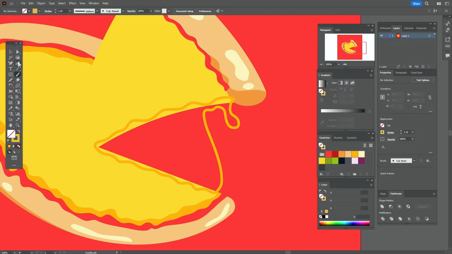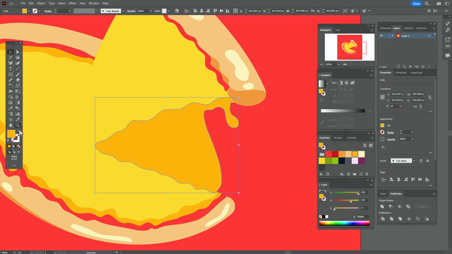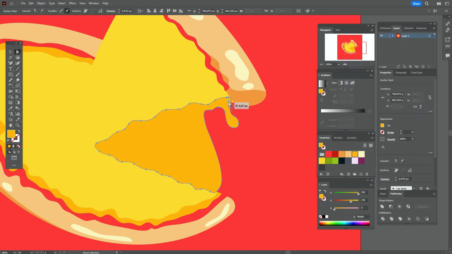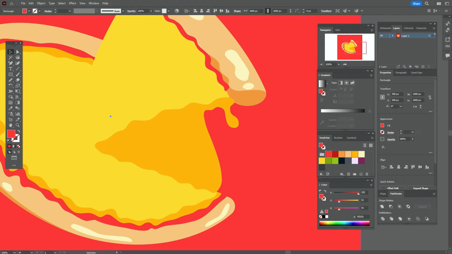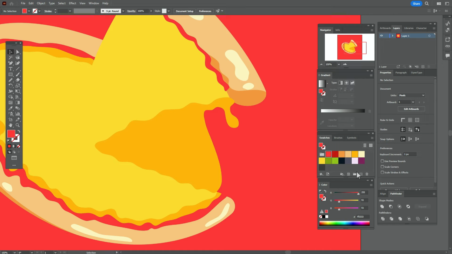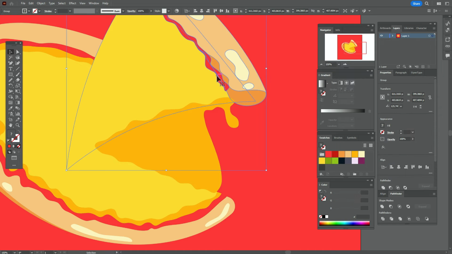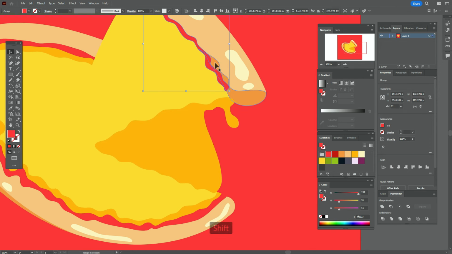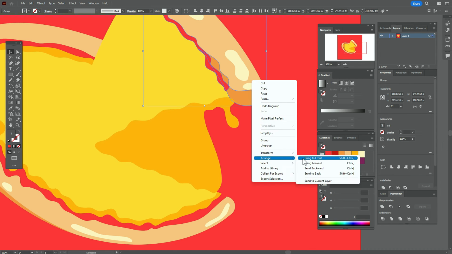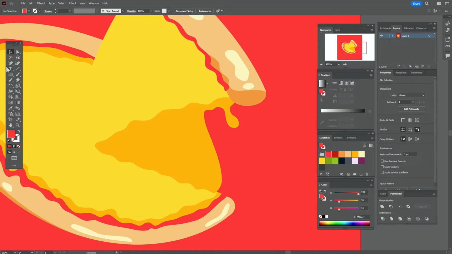Okay, it's ready. Now let's change stroke to fill and use the direct selection tool. Let's round that corner. Okay, move that point like this. And now let's select that shape and ungroup it and move these shapes to front.